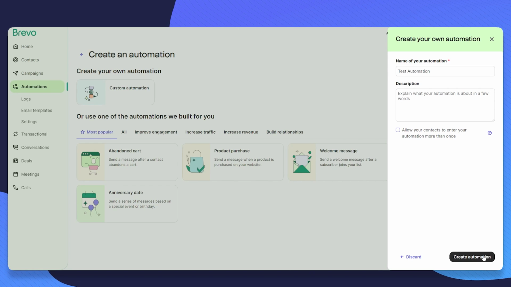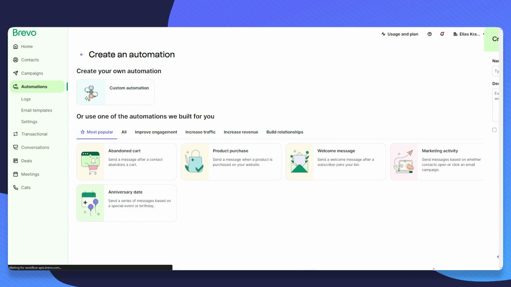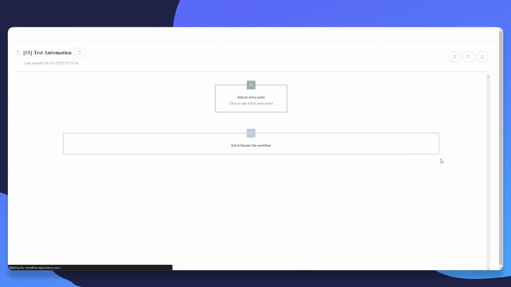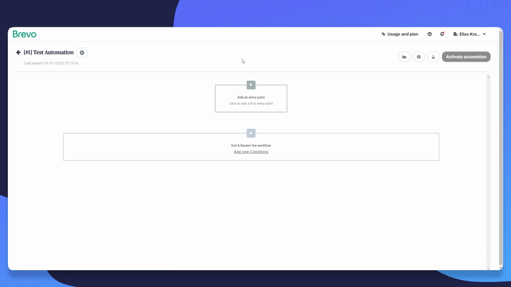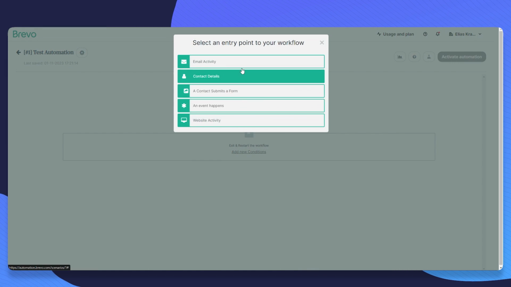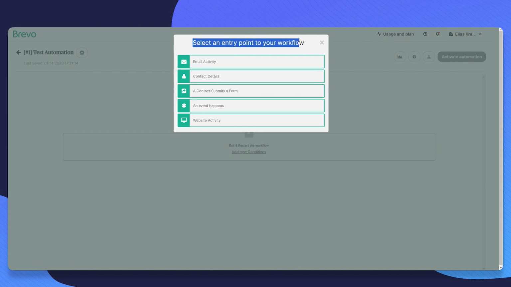So I will just leave this as it is, and then I'm going to click on Create Automation. Now, this is how the automation dashboard is going to look. To actually get started, we will have to add a trigger onto our automation. A trigger is basically also called an entry point. So just click right here, and then you will have to set the entry point.